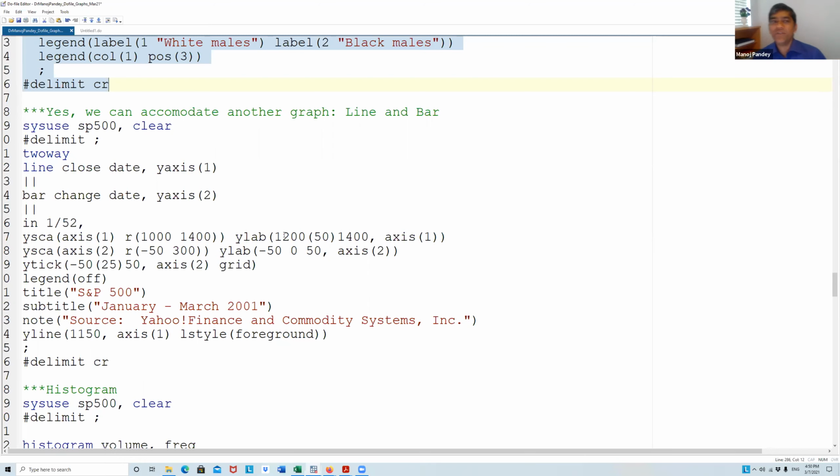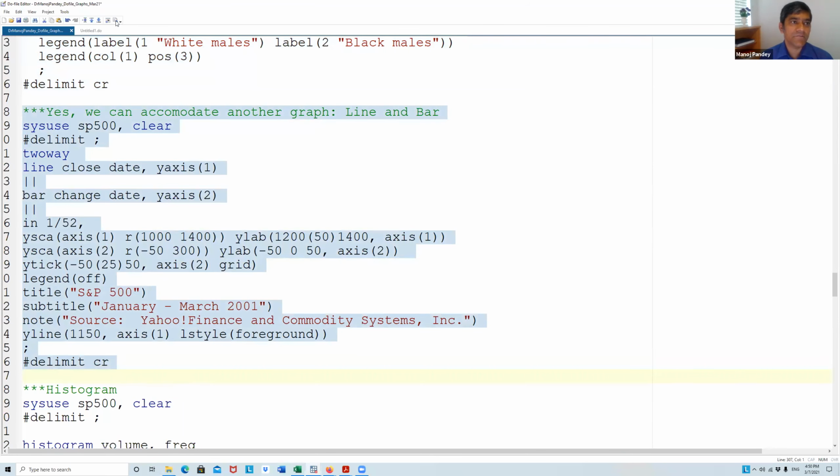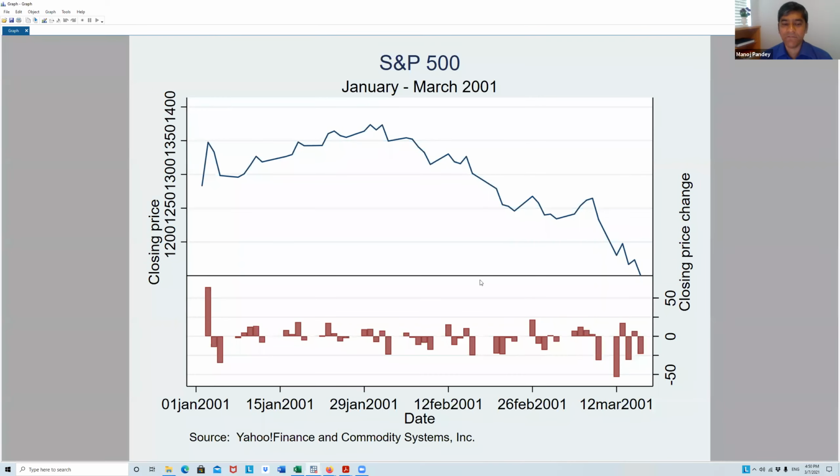All right. Yes, we can accommodate another graph, line and bar. So sometimes you wonder whether you should choose a line graph or a bar graph. But then you might also think innovatively that you want to incorporate both line and bar in one graph. That you can also do here. And you might have seen this kind of graph, which is generally made in eViews or in Excel, and in R as well. You can see here, the bottom one is the bar graph, and the upper one is the line graph.